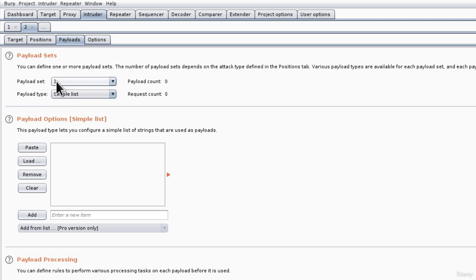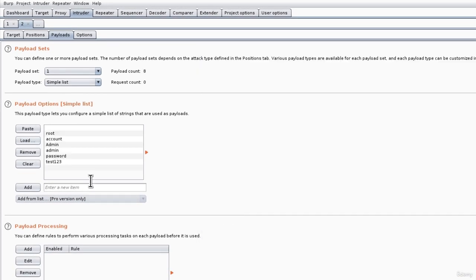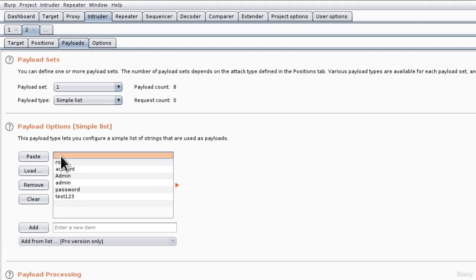If I go with the username first, so I change right here to 1, I will select the payload type to be a simple list, because we're going to brute force with a list. Under the payload options, I want to load that list. So I just click on this load button, then I can find usernames.txt, and you can see by default, it will load all of the usernames from that list. Now I can delete this empty field. We don't really need it.